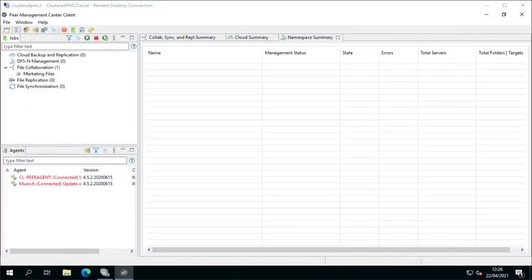There are a couple of methods that can be used to upgrade a peer agent on non-clustered or standalone servers. Firstly, you could simply remote onto the server and run the installer, clicking Next until you can finish. But perhaps a more convenient method, if you have several standalone peer agents that need upgrading, is to use the Peer Management Center itself for that.